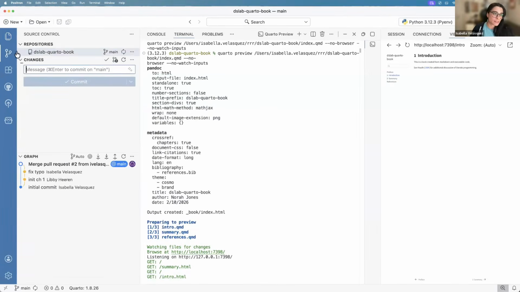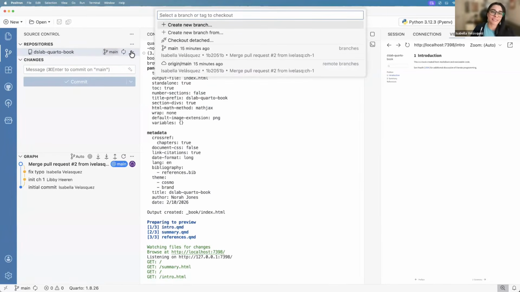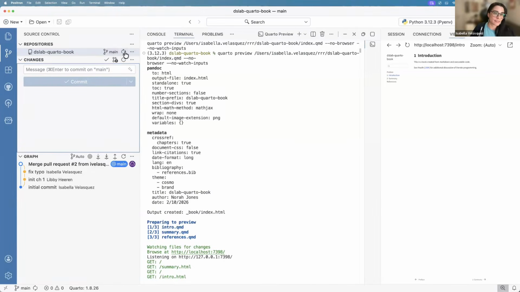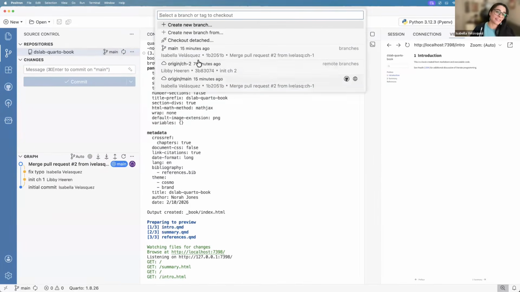Going back to source control, I can click here, and this is another option for branches, which allows me to see all the branches. Oh, but I think I need to synchronize first, right, Libby? I think so. You'll have to pull down. So this pulls down not just the changes from main, but everything else that's going on on the internet. And so hopefully now if I click this button, I can see that there is this chapter two branch that I can check out and work from.